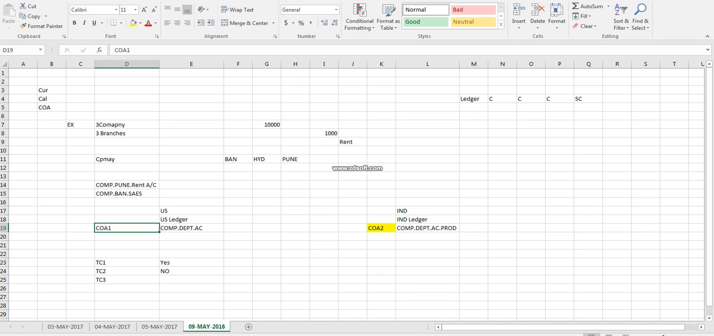Yeah. So what I have to do here, again I have to create one more chart of account. It's not possible to use the same chart of account. I can't assign the same chart of account to India ledger and US ledger. Why? Because product information is mandatory for India, but for the US ledger product information is optional.